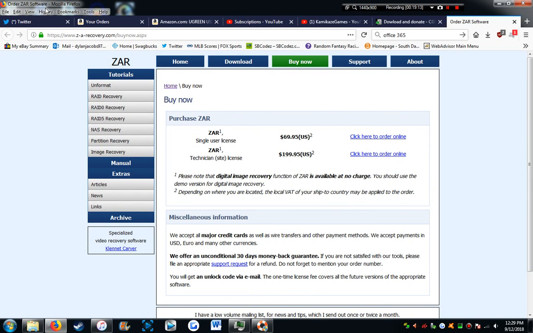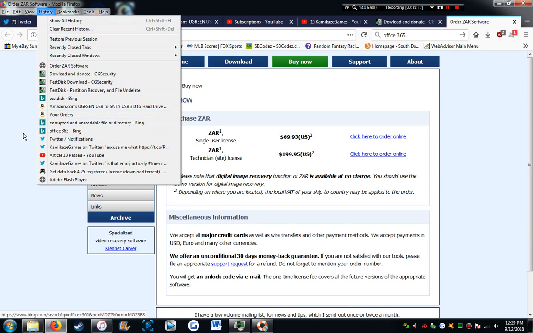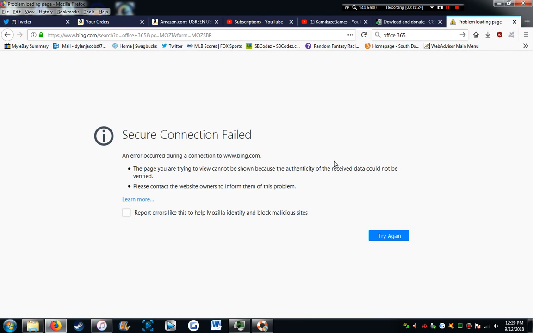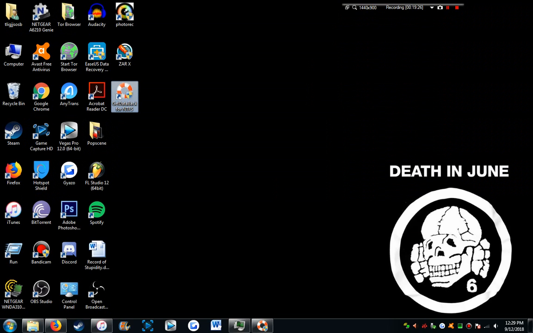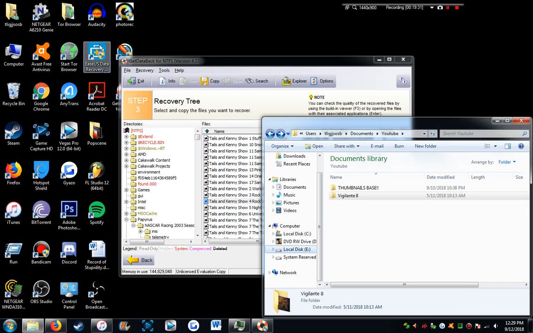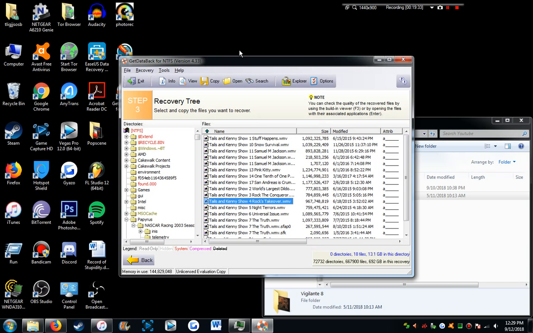So let's go to the Get Data Back website. Secure connection failed. Well, that's fantastic news. All right, I guess we're not going to go to the website. So basically, Get Data Back is $10 extra more than Tsar. It's $80 to buy this program. However, there are still workarounds.